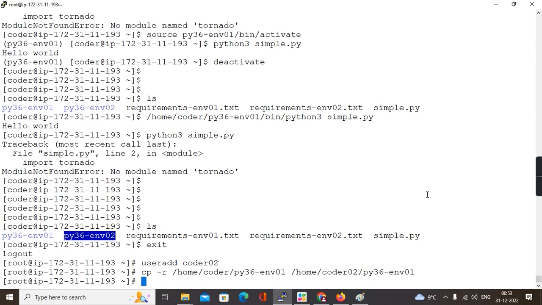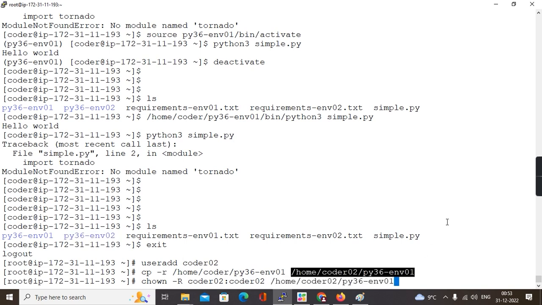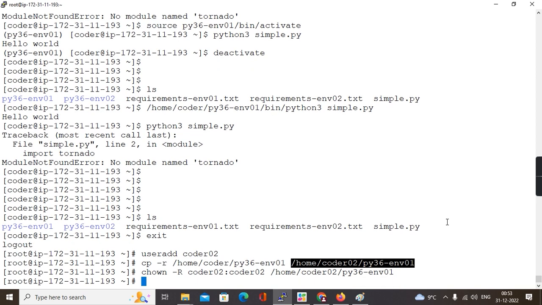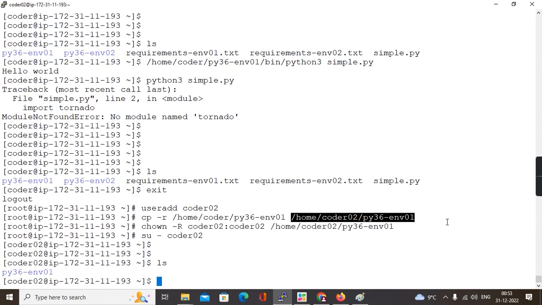Okay, so now I'll do chown -r coder02 coder02, because I copied from the root user, so these permissions I need to manage. So I need to change it to coder02. Now let's log in as that user. Okay, now here we are.